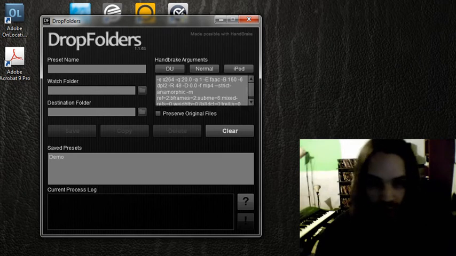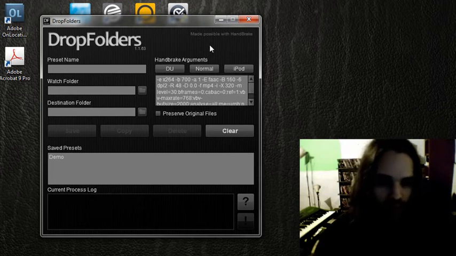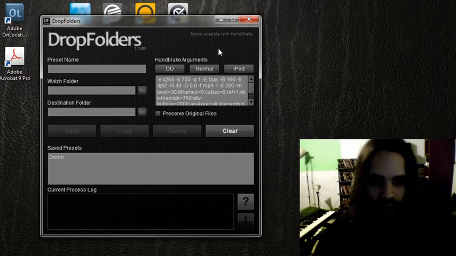There is the normal preset, which comes with Handbrake, and also the iPod preset, which comes with Handbrake. So if we do have any more of these, we'll probably just have a little drop down or something. Definitely let me know what presets would make sense for your use.